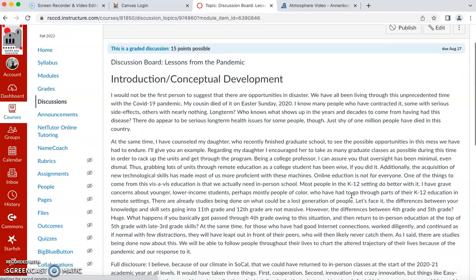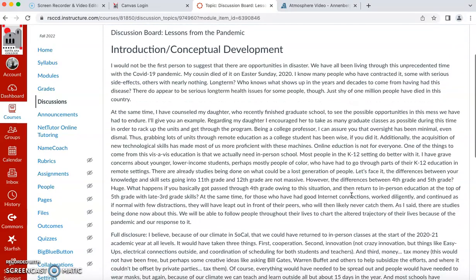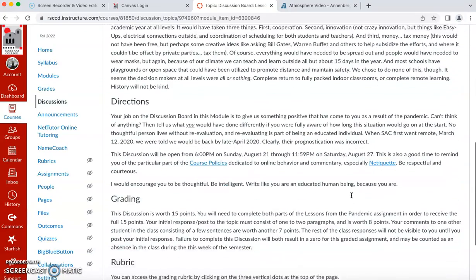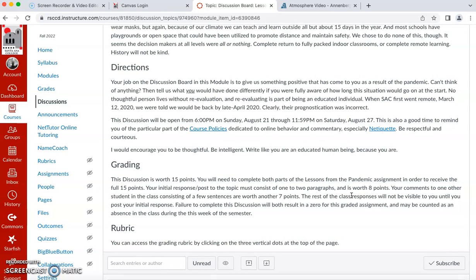Then you can see this is the discussion board topic. It's about the pandemic, because we've all gone through this together. I'm sure you have some interesting things to say about it. Please read through the directions first.